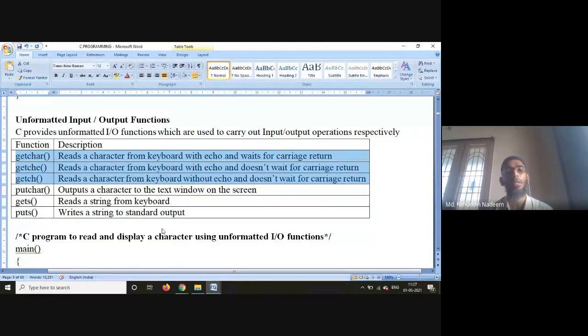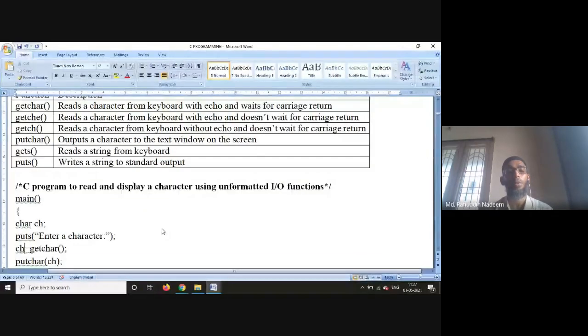Of course, for newcomers, just remember the difference between getchar, getche, and getch. I will explain it to you in the program here. All three are used to read a character from the keyboard. The only difference is that when you are using getchar, you have to press the character as well as the enter key. Then only the given character will be stored in ch.